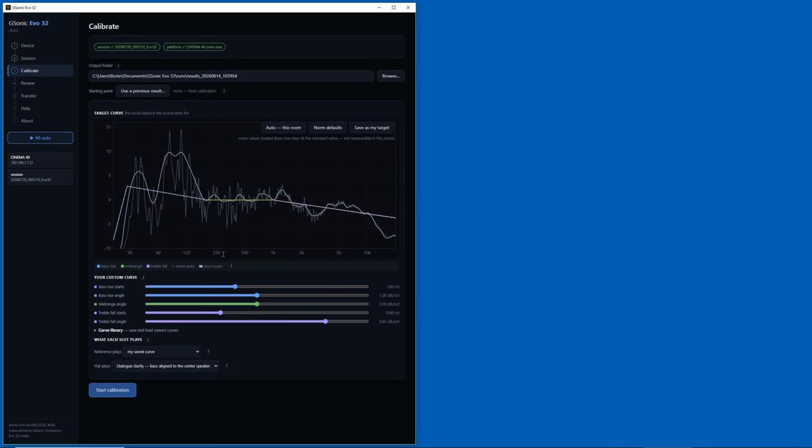It's more or less like that in general, but depending on your room size, the speaker directivity, and the distance to the MLP, it changes a little bit, and it auto-calculates that. Norm defaults are basically REW defaults. So auto, and from here, this is all you need to do: start calibration and it will be done.